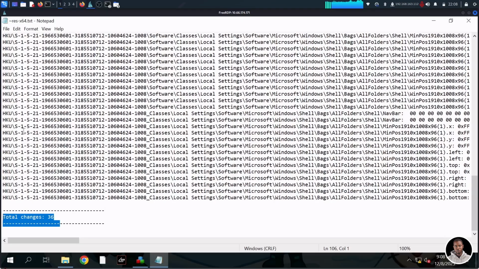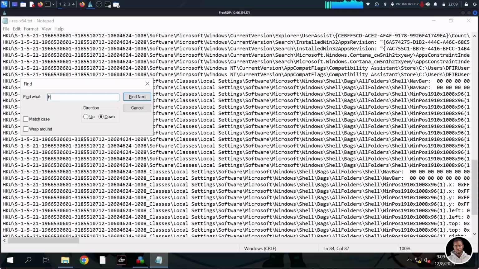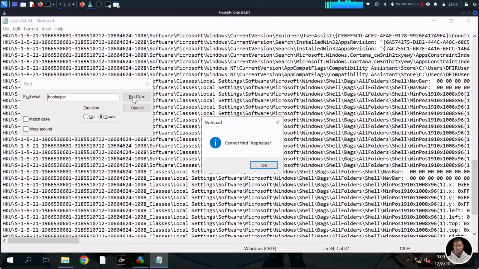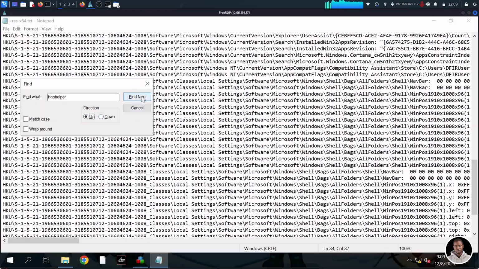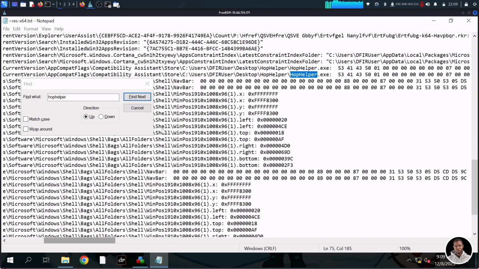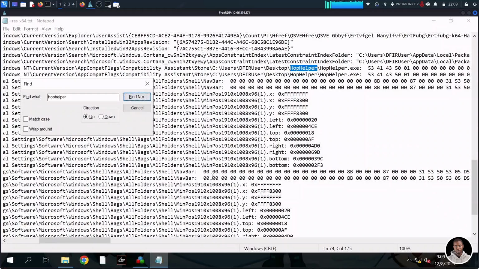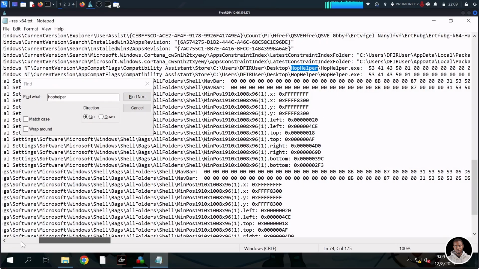Now we have a lot of different registry entries here, but what we can do is find the specific one for the hub helper. So let's click on find next. Okay, I think we're at the bottom of the page, so what we can do is change this to up. We have hub helper. Let's go to the top. So we have a lot of them. Let me go back a bit. System is really slow.